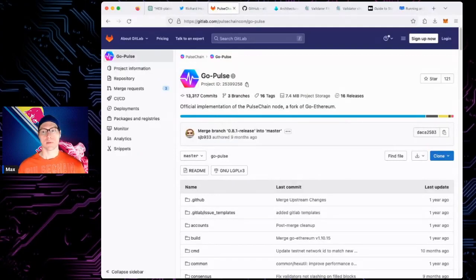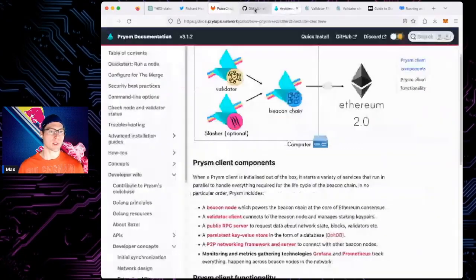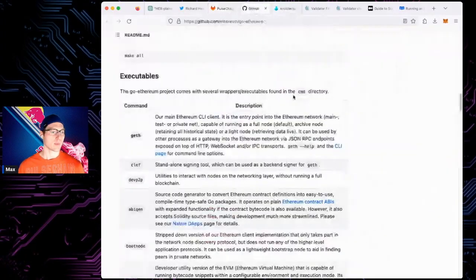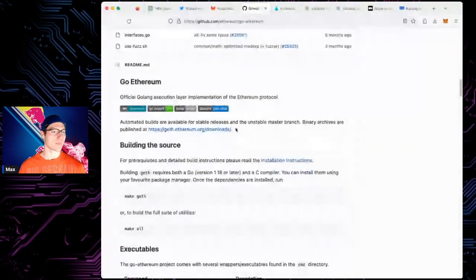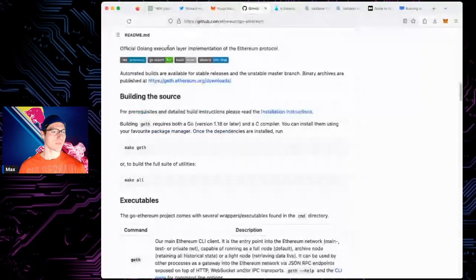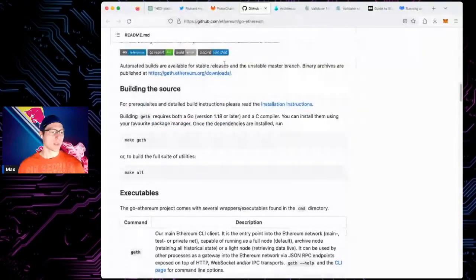So Go Pulse, very simply, is the node. People run a node to participate in the network. I want to try to use some diagrams. I don't have too many, but I wanted to talk about it a little bit. So, just going to Go Ethereum, we can see the Go implementation of an execution client, which is geth.